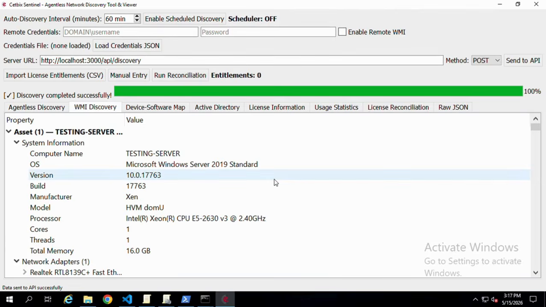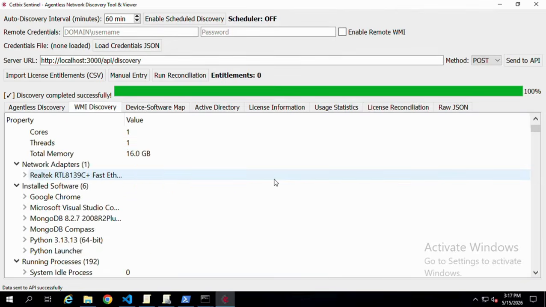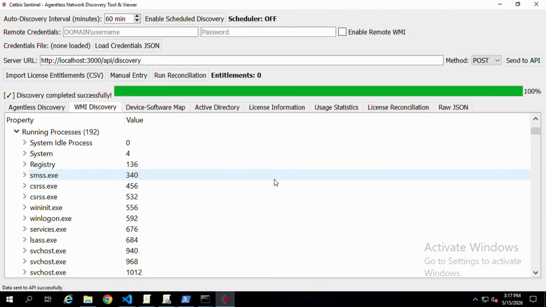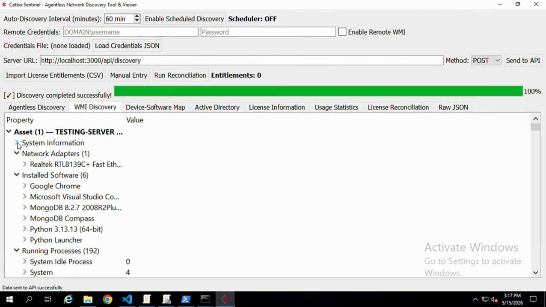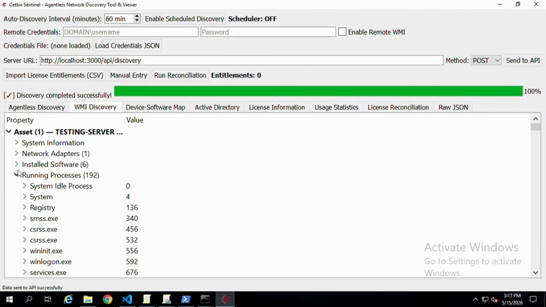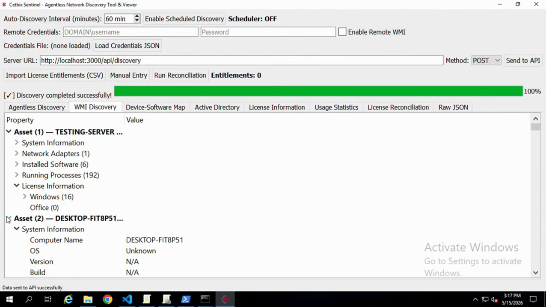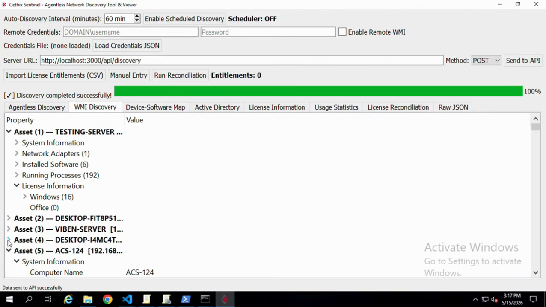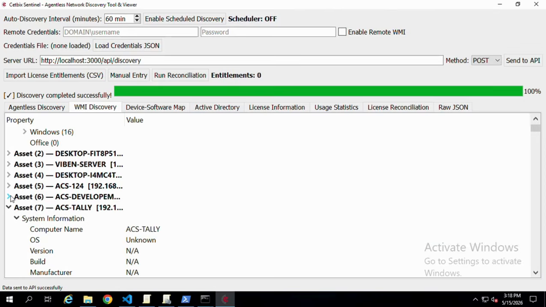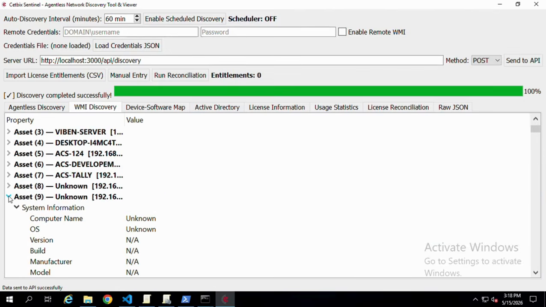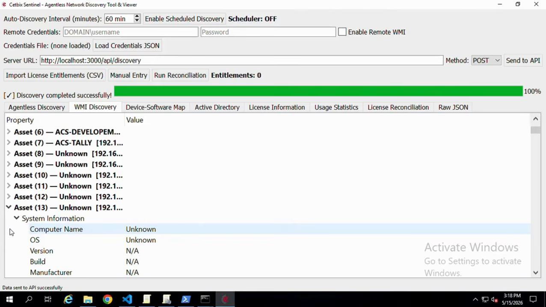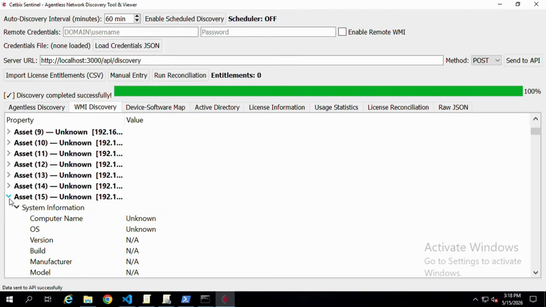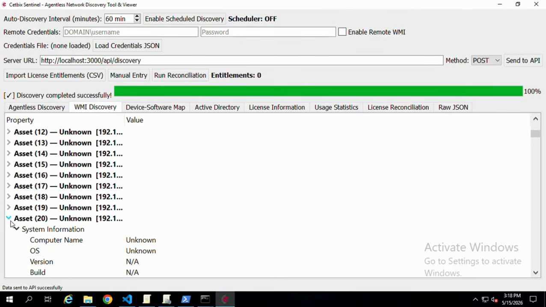Moving on, we come to the Cetbix Sentinel WMI Discovery section, which provides in-depth details about each system. This includes comprehensive information such as system specifications, installed software, license data, and much more. This is structured in a way that makes it easy to dive in and explore the details. Cetbix Sentinel continuously scans and monitors your network in real time, automatically discovering and cataloging systems, their IP addresses, and key attributes such as operating system, role, and status.